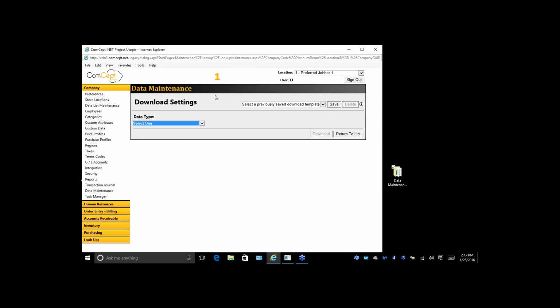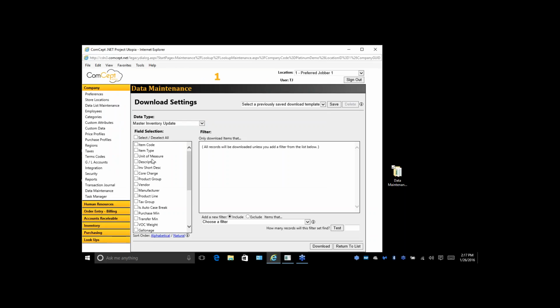Okay, so a couple things on the download. Just to set up a standard download, you choose which one you want to do. And this is a little different for the attributes and the price pro update in the future. Customer special pricing, maintenance, and so on. You don't have a field selection grid because it's a set template that has to be used, which was the case in the old version.